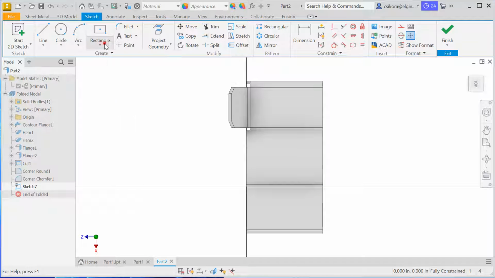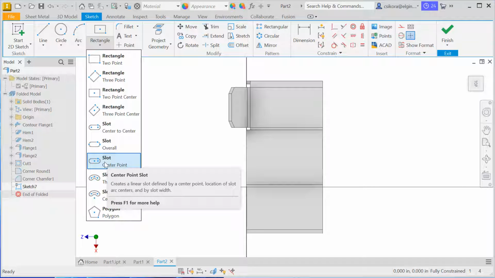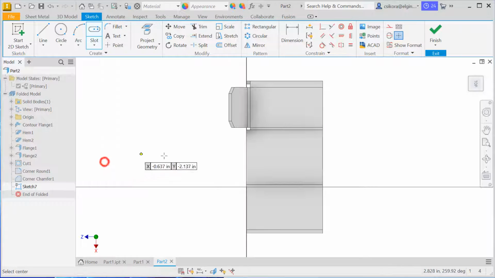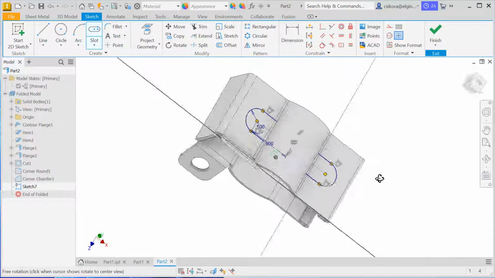Okay, from here, go to the rectangle tool, and let's change it to center point slot. So hover, you'll find the center here, click, drag it straight through, and we'll set it to 0.9, hit enter, and then drag this out and make this 0.5. And so now we have our slot.